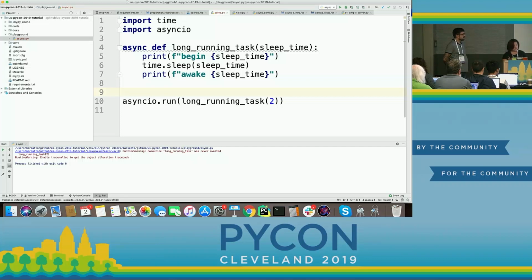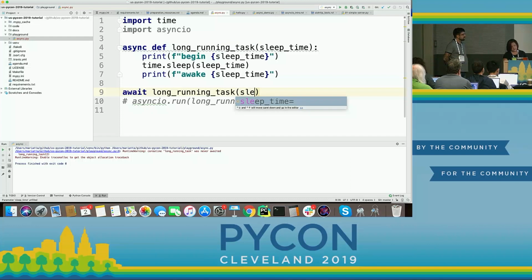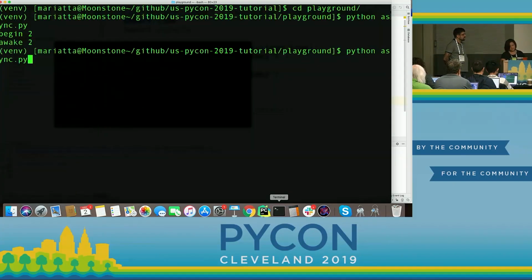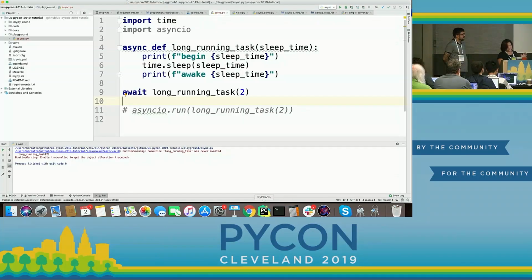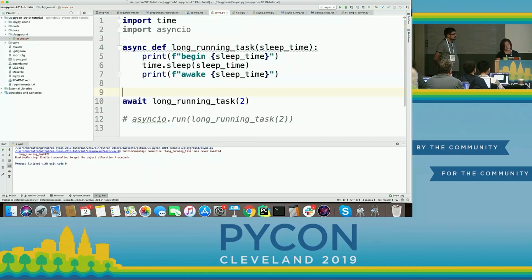Another way to execute the coroutine is calling await, like that. Whoops. Right? That is the right way, but it will complain about await outside the function. That's still not right. So basically, you will need to do asyncio. You will create another coroutine, run task.